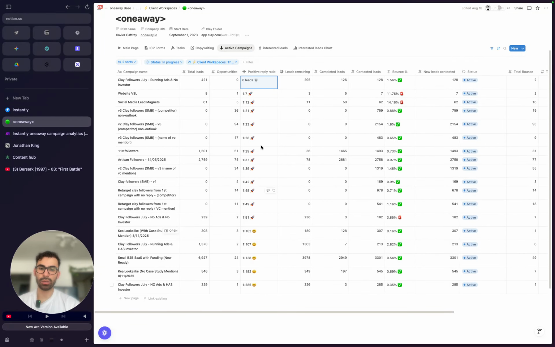So as you can see, we are absolutely printing, and we're getting a lot of replies in respect to how many people we're contacting, right? Because if I tell you I got 1,000 people to reply to me, but I sent 10 million emails, that's not a good campaign, right? So that's why I like to track this data.